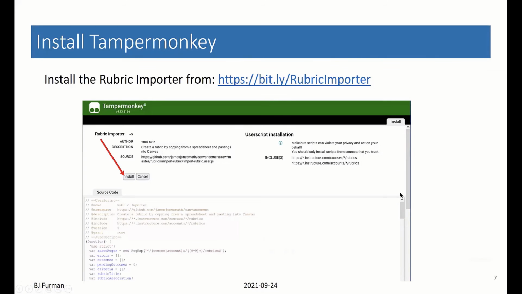Okay, so after you've done that, then you can go to his rubric importer, and there's a link for that. You can then just install this user script for doing this upload.